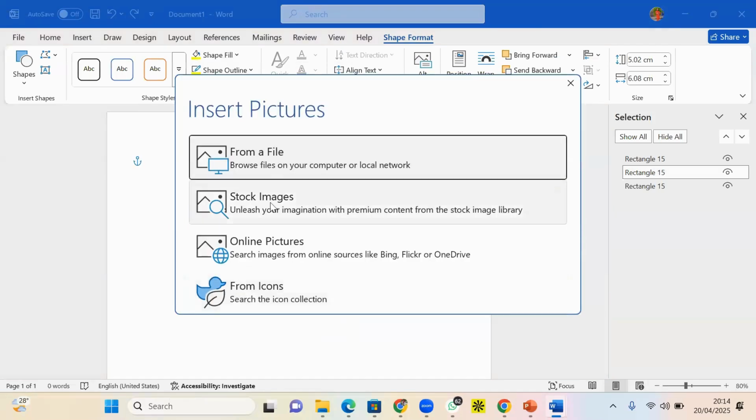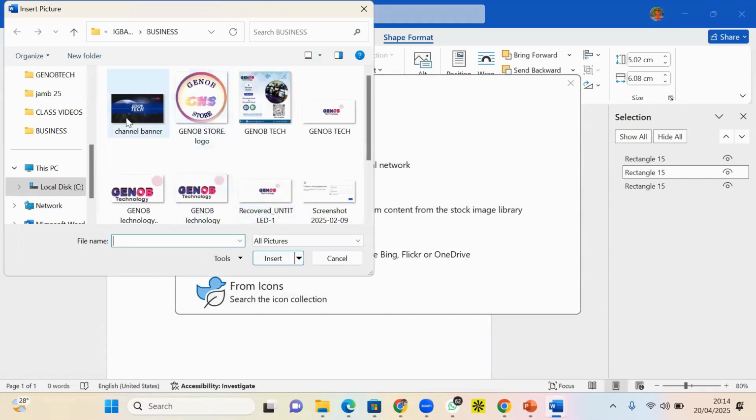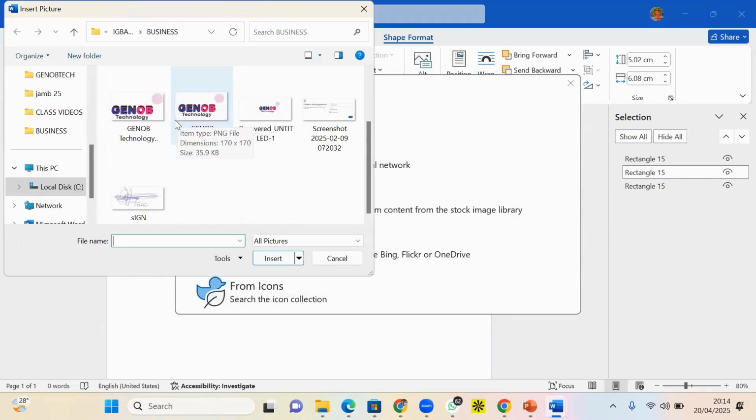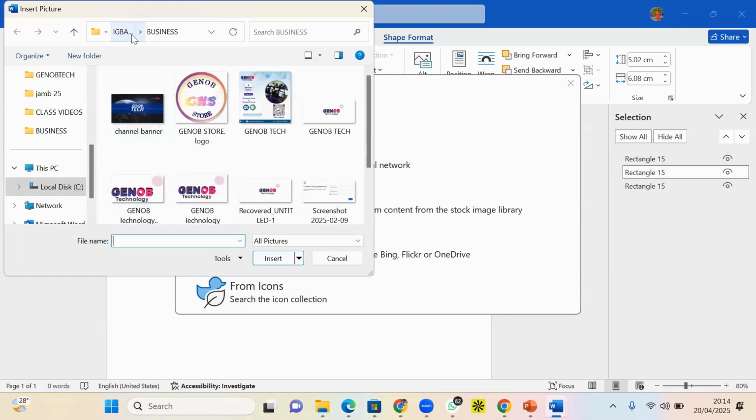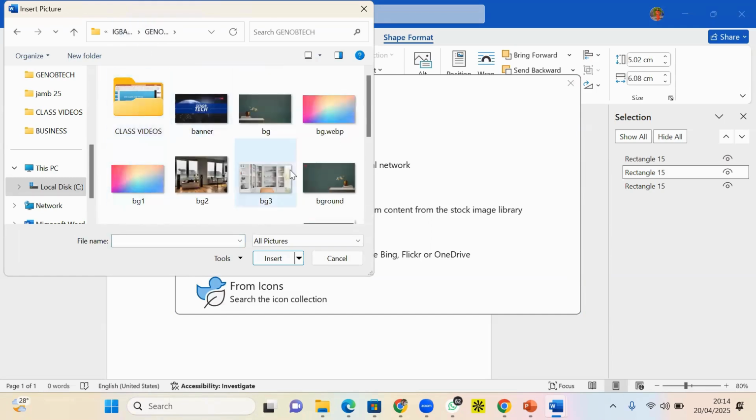So I come to picture from what? File, from a file. I click on file. Then I come here. I will choose any picture of my choice. Let's say I have this. Okay, let me return back to general tech. Let me insert this one. Let me use this one as the fill.